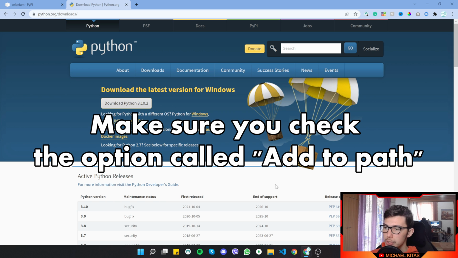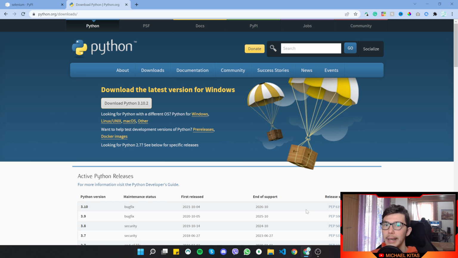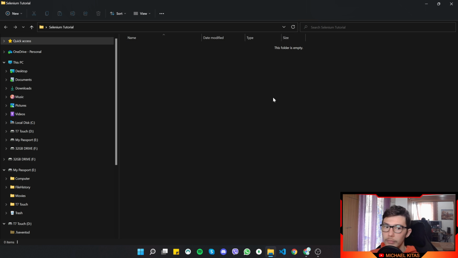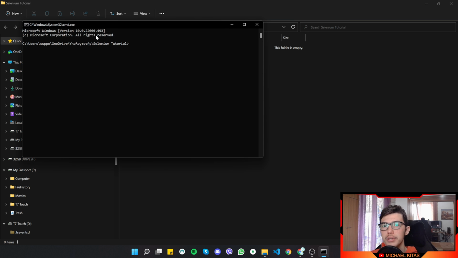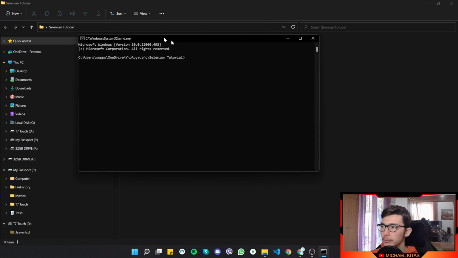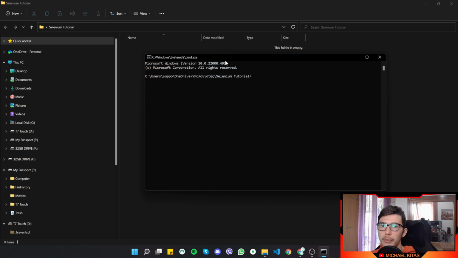Once you install Python, make sure you install an IDE as well if you haven't already. I'm using Visual Studio Code. Now go ahead and create a folder. I already created mine, Selenium Tutorial. Now click up here if you are on Windows and type cmd, and that basically opens a terminal in your folder. If you are using any other operating system like Mac, just do the same thing, just open a terminal in this file location.